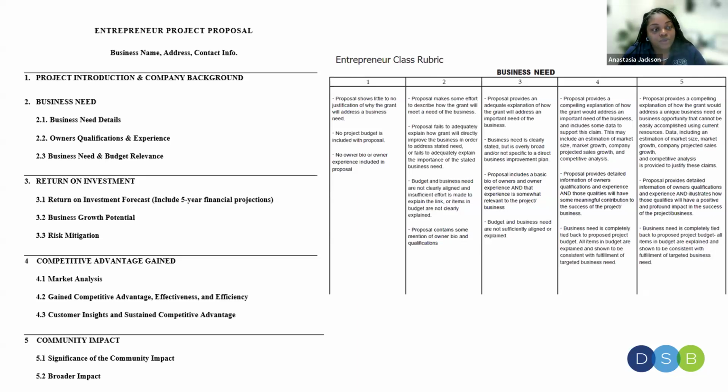In section 2.2, owner's qualifications and experience, the proposal should provide detailed information of the owner's qualifications and experience and illustrate how those qualities will have a positive and profound impact on the success of the project and or business. I always like to use the example here when I deal with business owners: if you worked at McDonald's when you were 15, that's great. But if you're trying to do some type of project, we don't really need to focus on that for the EDGE grant. We want to focus on your most recent educational experience or certifications, things of that nature.